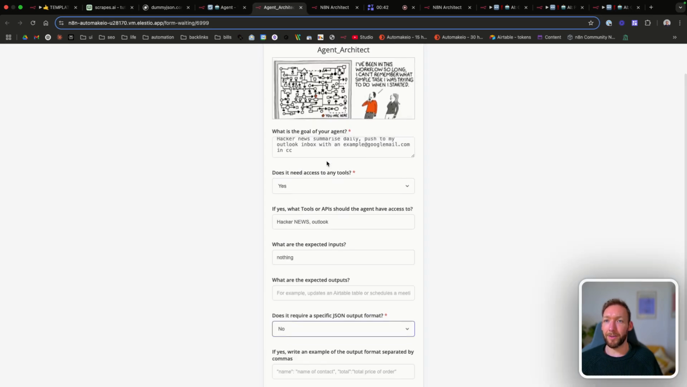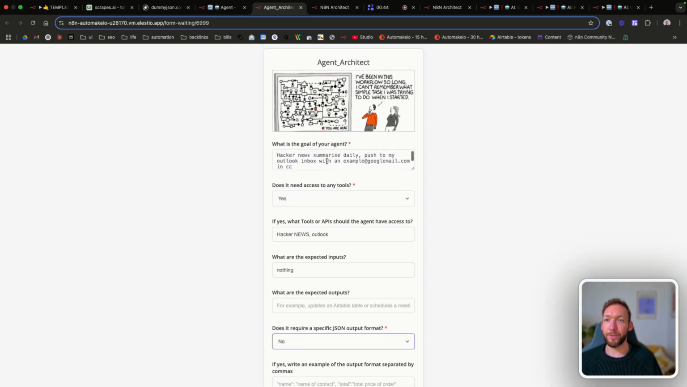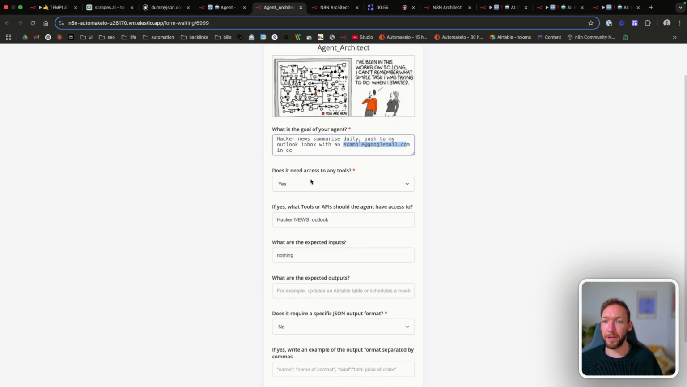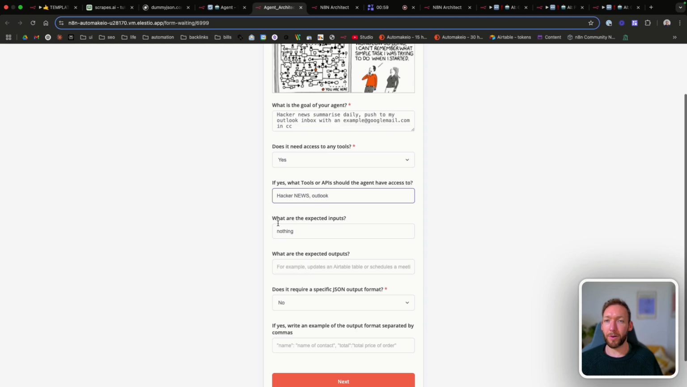The next one we're going to look at is a Hacker News summary into our inbox daily. So we're going to choose Outlook this time, and we've told it to include example@googlemail.com in copy. Yes, it needs access to tools, Hacker News, and Outlook. We're not expecting any outputs. No output specified. Let's see how it handles that.